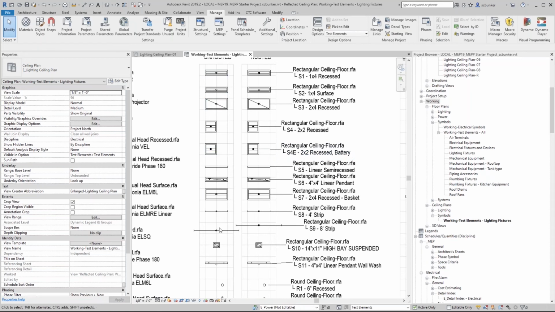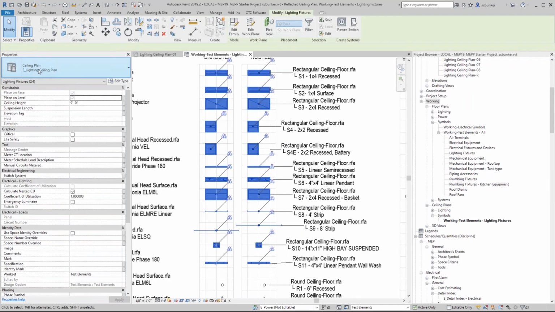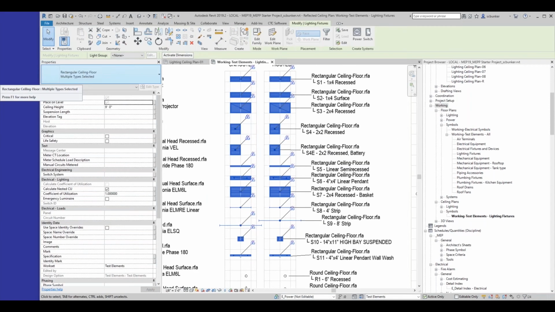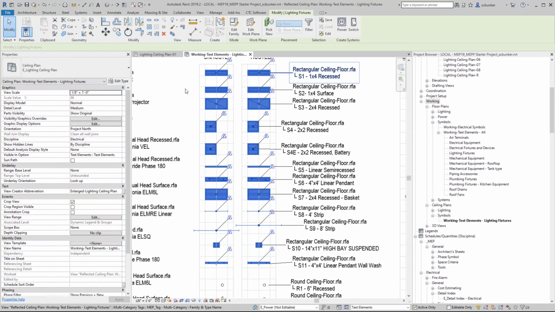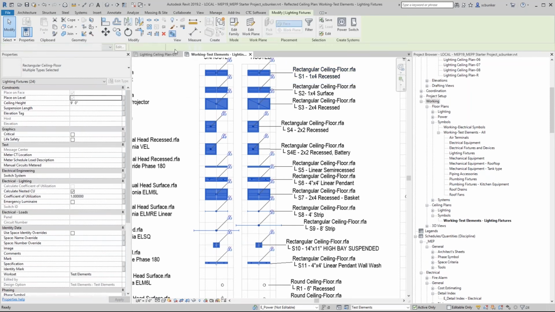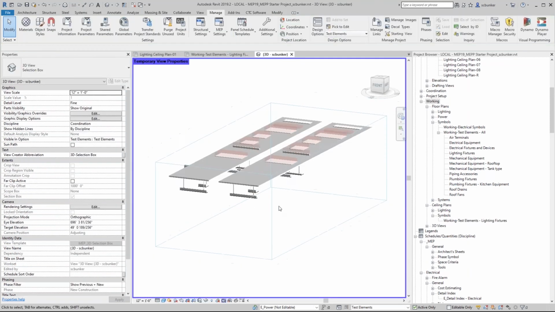These generally rectangular shaped families, if I select them, you'll notice that they're all the same family. We call that the rectangular ceiling floor family. There's multiple types selected. You see, we have all of these different types set up, but this is all the same family. Let's take a look at these in 3D, and we can see the flexibility that this one family can do.